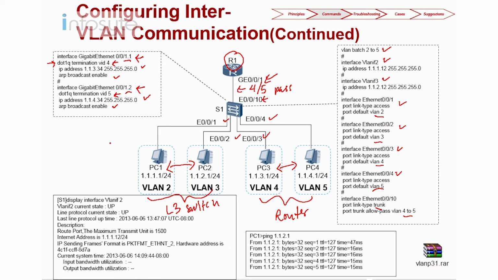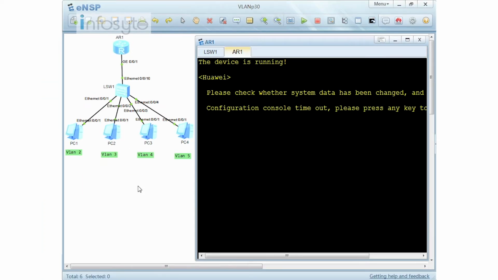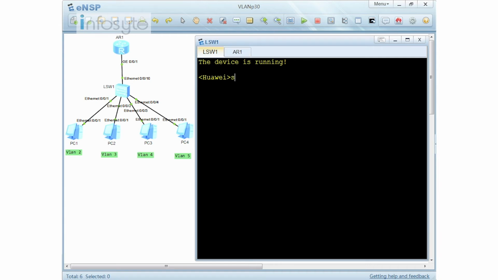Right, so let's jump to our lab and see how this is being configured. Here we have our lab: switch number 1 and router number 1. PC1 and PC2, PC3 and PC4 all belong to different VLANs as well as different subnets. So here we have network 1, network 2, network 3, and network 4. Let's configure our switch first.